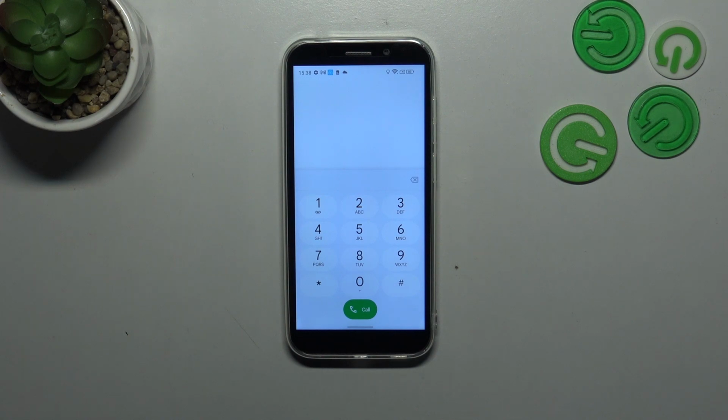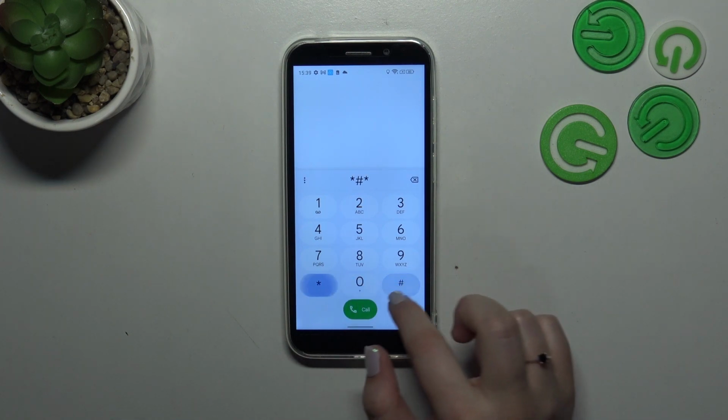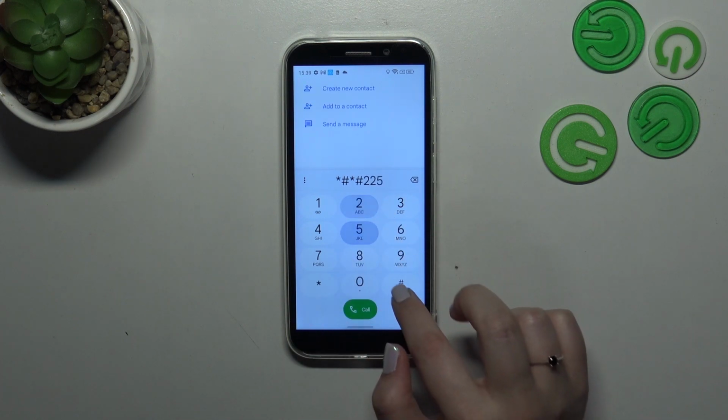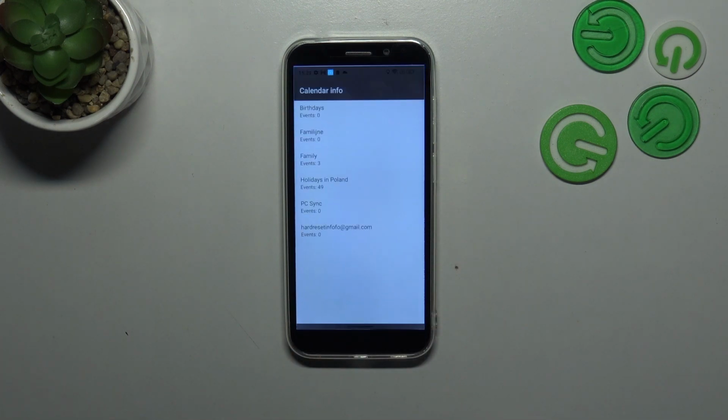Let me show you another code which will open the calendar info, and the code is *##225#*##*#. And as I said, we're in the calendar info, so here we've got all the events in one place. We can check some family events, some holidays in your country should also appear right here, or events attached to your mail. So this is the best place to check the events because here they are grouped into particular sections.